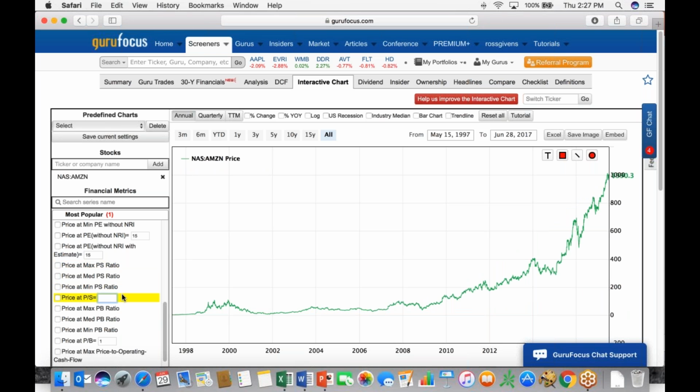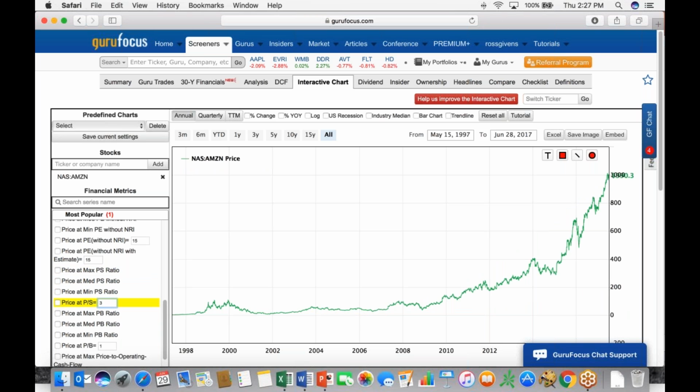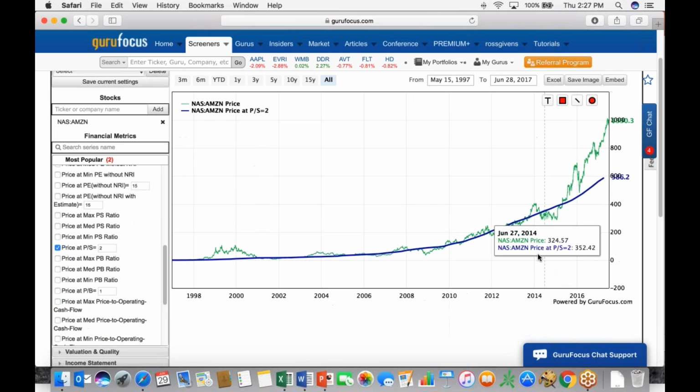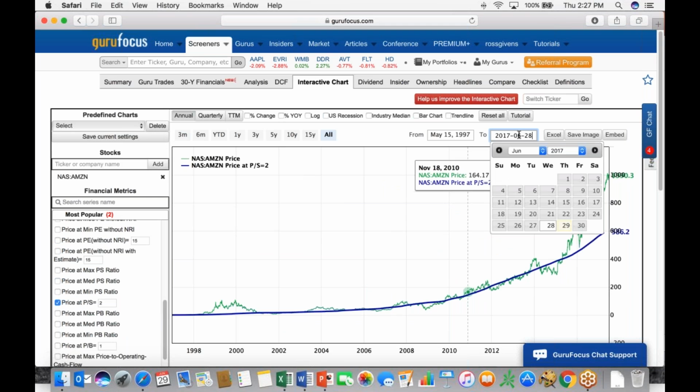So this is one of the nice features. If you want to see where the stock would be at 2 times sales or 3 times sales, whatever, you input those here. So price to sales of 2. Check the box. And that's what Amazon did. All right, I'll show you up until like a year ago. Let me adjust these dates.